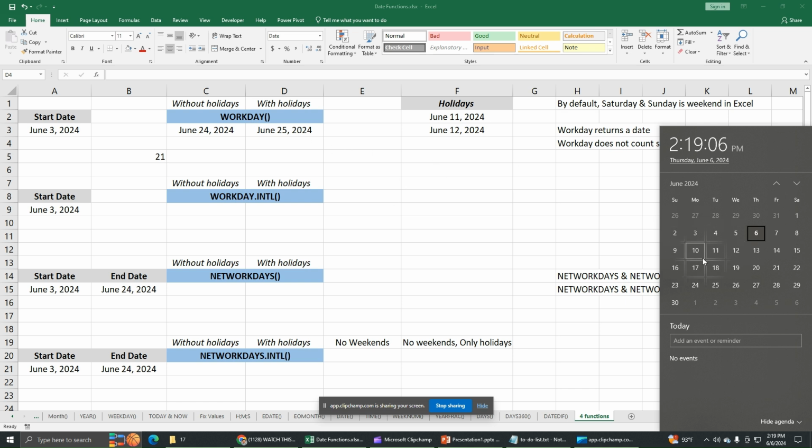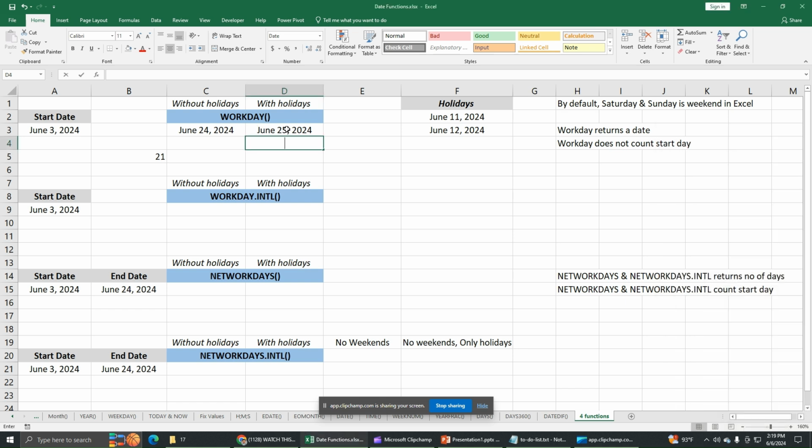If we consider that, then we can see that June 25 is the day when we will be able to finish working for 15 work days and adjusting one holiday. If we adjust two holidays, then select both of them, you can see rather than June 24, now it is showing June 26. So this is how we can work with Workday. Remember, Workday returns the date and Workday doesn't count the start day.